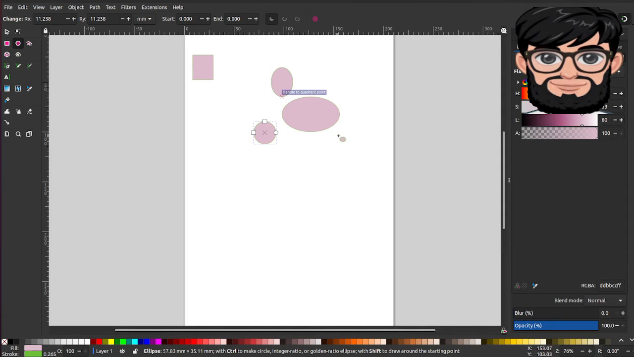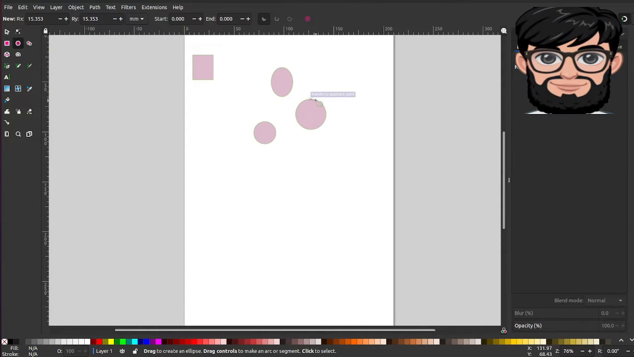If you want to make sure that you are not drawing an ellipse and that it is a circle for sure, you start, then press Control and Shift, and enlarge it, and it will be a circle.